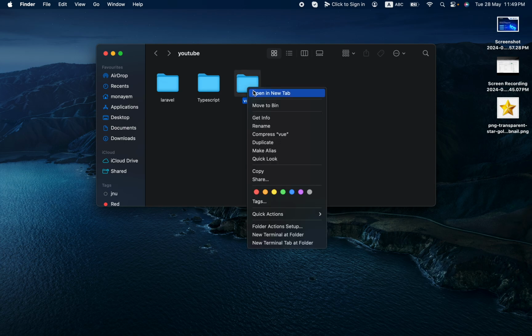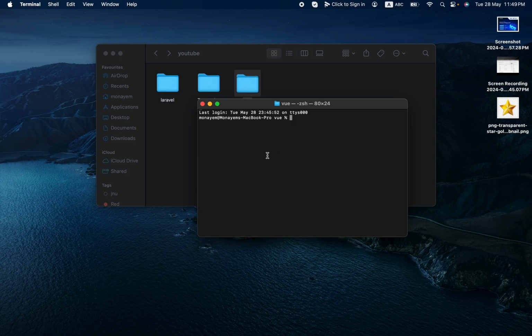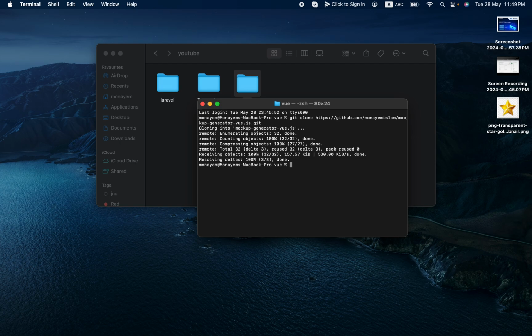So I am opening the terminal and then writing the code: git clone, and paste the URL and press enter. Here you can see that our cloning is done.